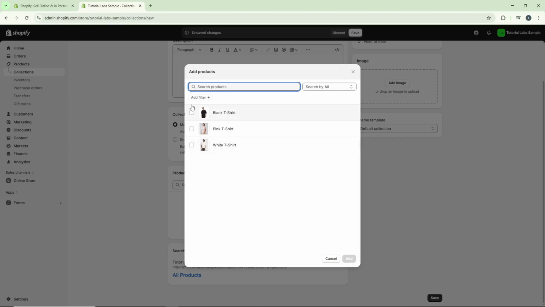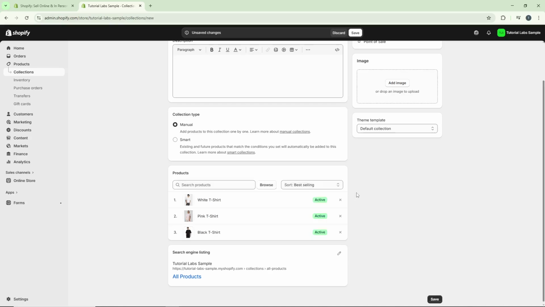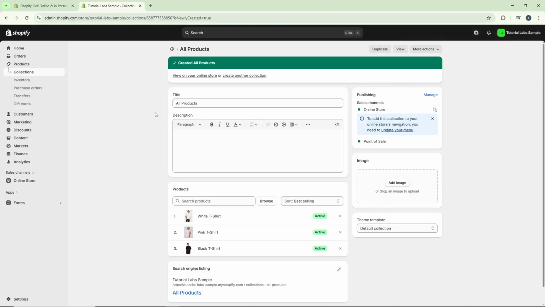Now here's the key step. Select all of your products from the list. You can do this by checking the boxes next to each item, or if there's a Select All option, use that to save time. Once everything is selected, click Add. This will add all your chosen products to the collection. After that, click the Save button at the top of the page to make sure all your changes are stored. Give it a moment to save everything properly.